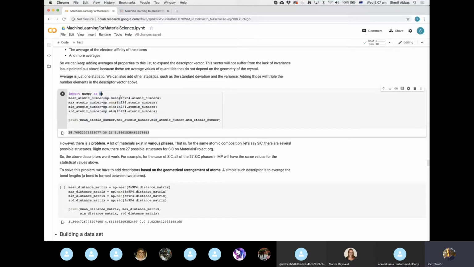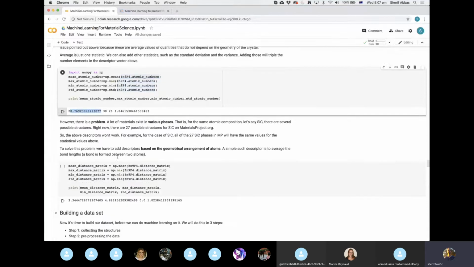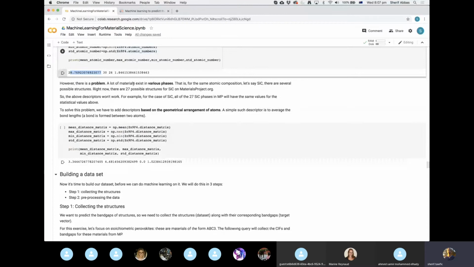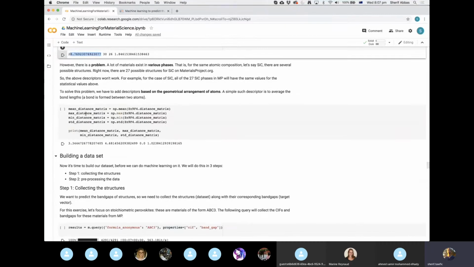Now, I talked about the uniqueness of the descriptors. So I've got a descriptor set here of 4 numbers to describe the crystal. We need more descriptors. And I discussed this polymorphs thing, the 27 polymorphs of silicon carbide. So we need descriptors that relate to the structure.